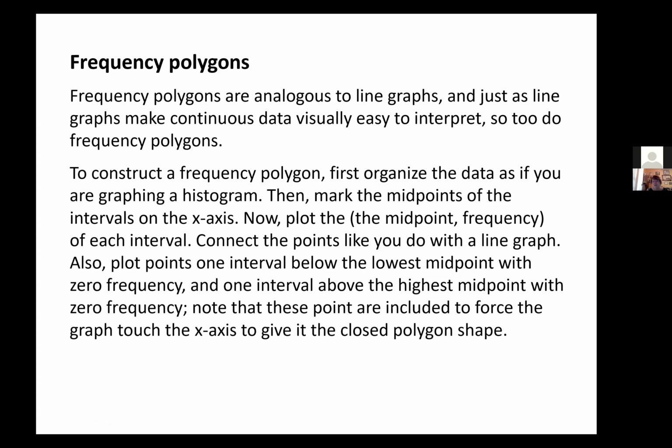Okay, frequency polygons are analogous to line graphs. You can do these in Excel, except a frequency polygon starts at a vertical value of 0 and ends at a vertical value of 0. That's the only difference between a frequency polygon and a line graph.